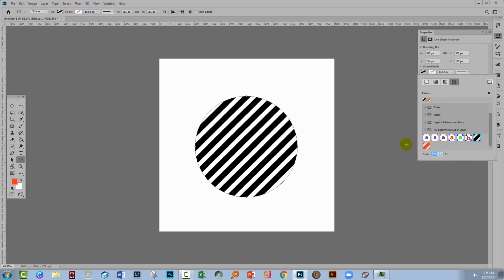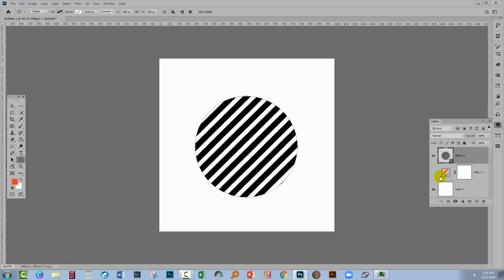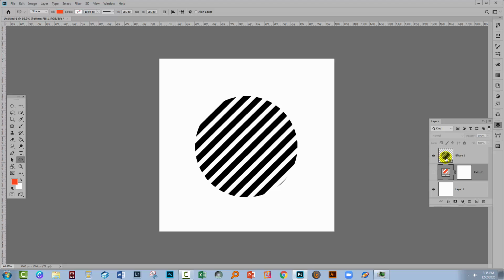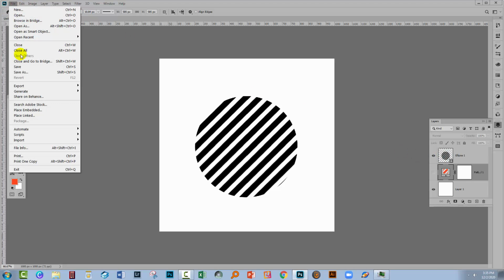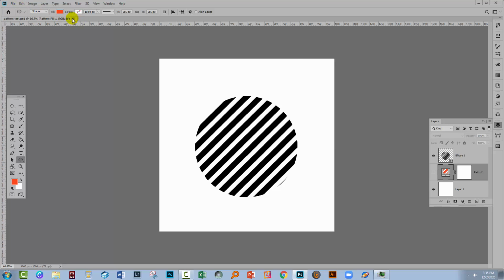So I've just enlarged that pattern 200%. So what we've got inside our document is a layer that's filled using a pattern fill, and we've got a shape that is filled with a pattern fill. I'm just going to save that. I'm calling it pattern test. We'll save it and we'll close it.